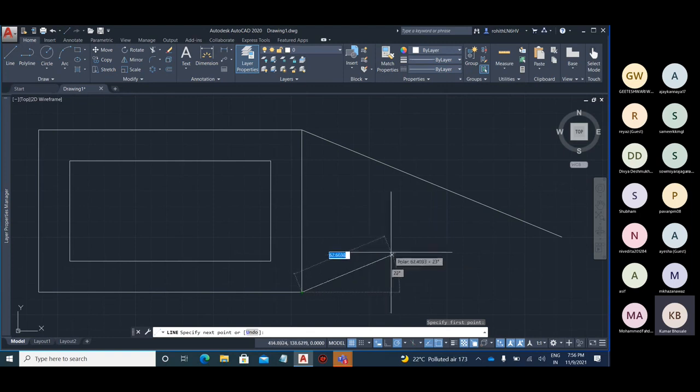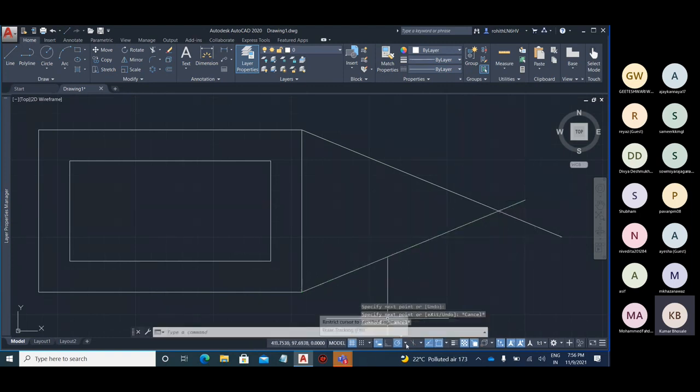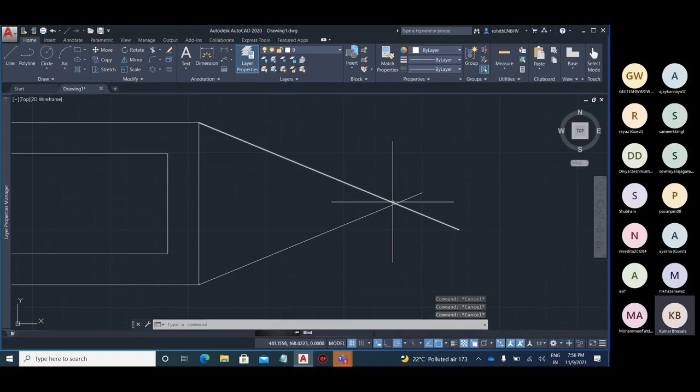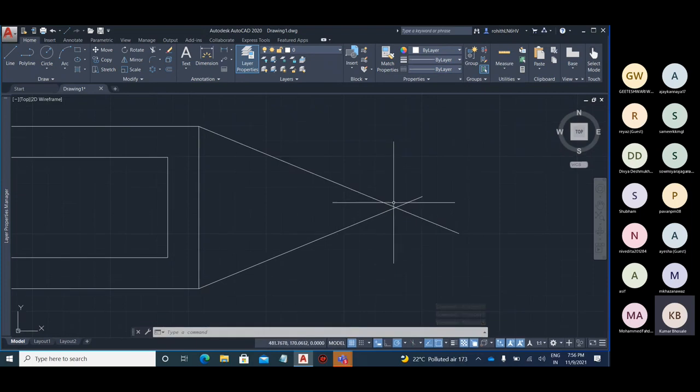And we can create it. So let's see over here, 23. Yes, exactly, the point will be created over here. This is how it works.